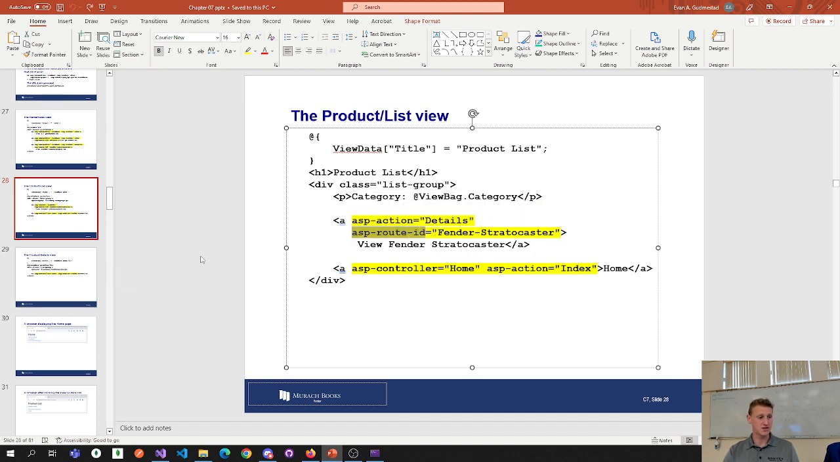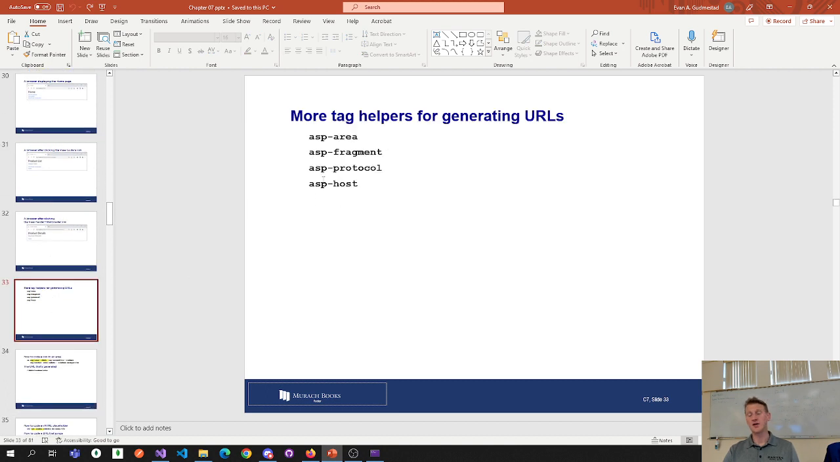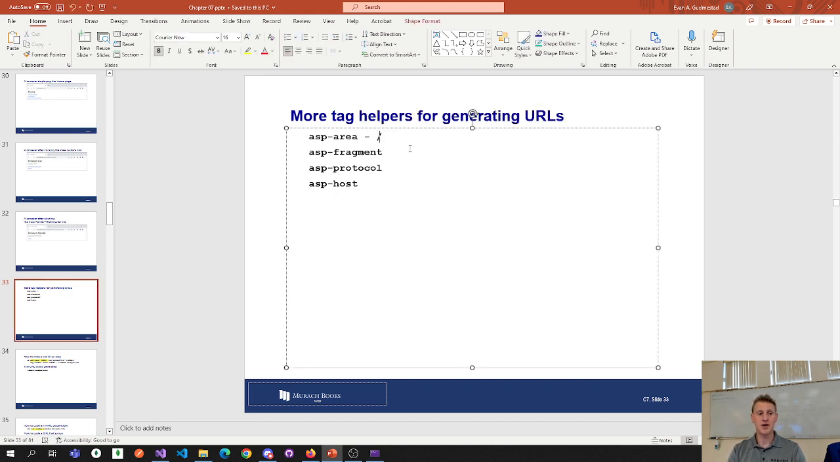This one being the newest, but then there's more, right? So here's four new ones that are actually pretty simple. Area, you know, we are going to have a slash areas directory. So asp-area will let you specify the name of your area, like admin kind of thing. And so you specify the admin directory of an area. And then these three: so far, all of our links have been relative links. Remember, those are links internal to our site.